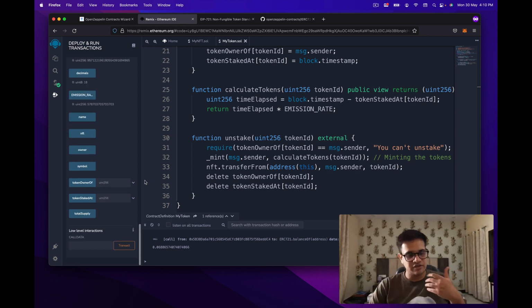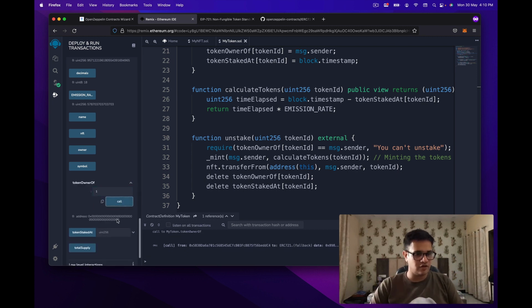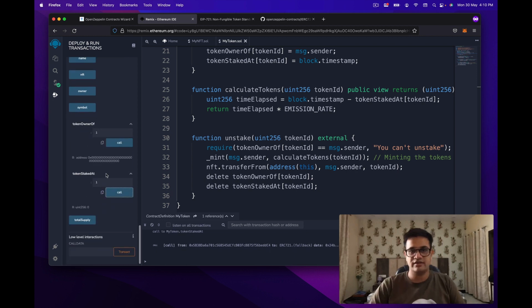We can also check out these functions that are available for us. So token owner of 1, if we call, we get 0 because it is not present. We have deleted it during the unstake. Similarly, token staked at for 1 is again 0. We can do this for token ID 2, 3, whatever, but you get the gist of it. And this is basically how you create a small staking smart contract which can generate tokens for the user who stakes their NFTs.